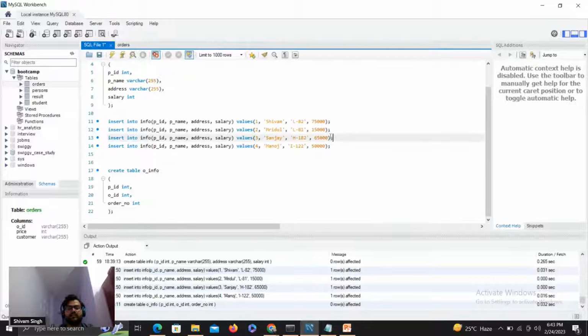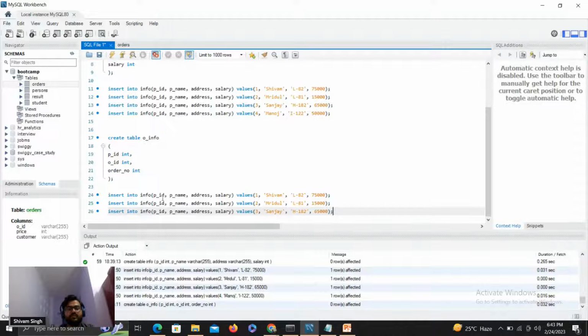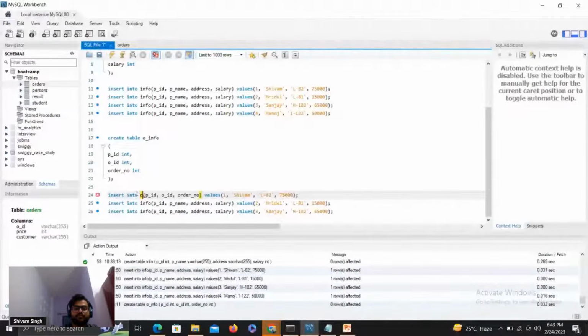Now let me put the entries into the second table, and it's again very easy. There will be no problem. We have a person ID, and then we have an order ID. So let me change this first. This should be order ID, and after this there should be order number. Okay, fine. And in place of info, it should be O underscore info. Fine.